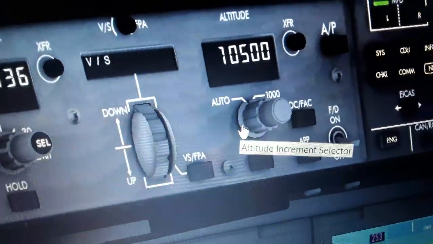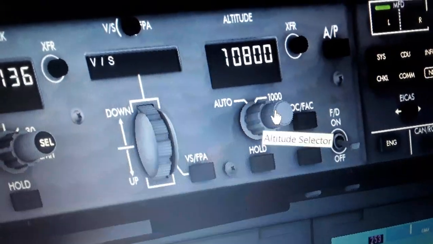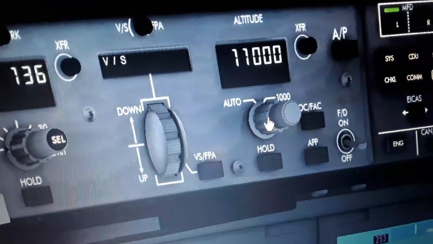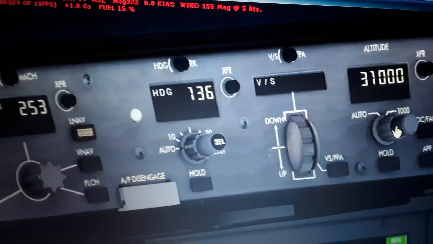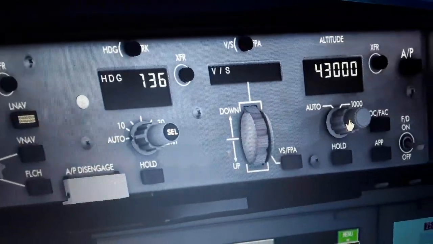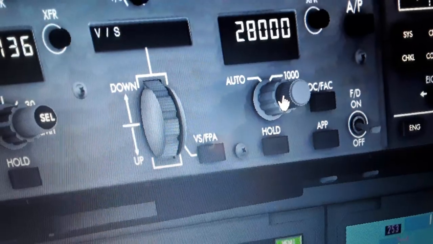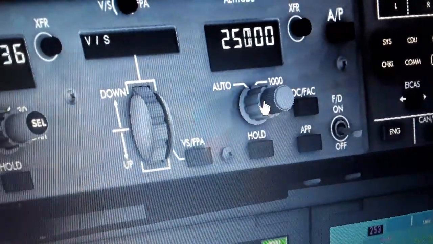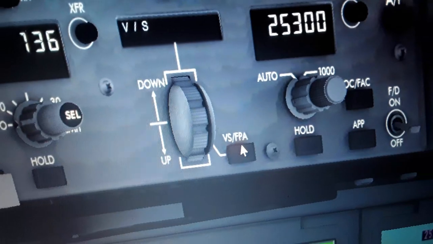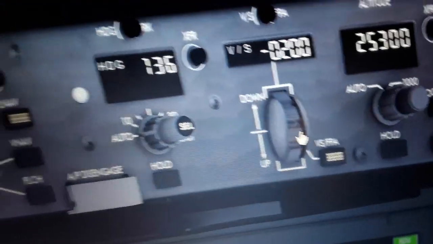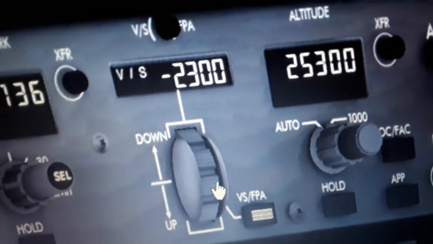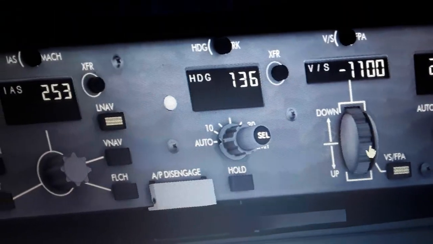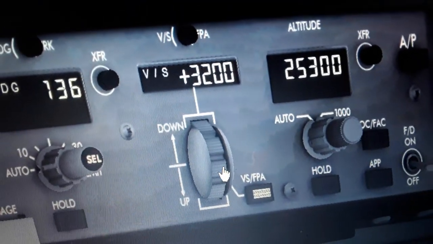Altitude we can set over here. So I'm gonna set as many thousand feet as we need. So we're gonna set 35,300. I'm gonna set vertical speed, flight path angle, so zeros. We can set descent like this, or a climb like this, the other way. So you see the plus sign. Now we're gonna be climbing with this rate of climb.